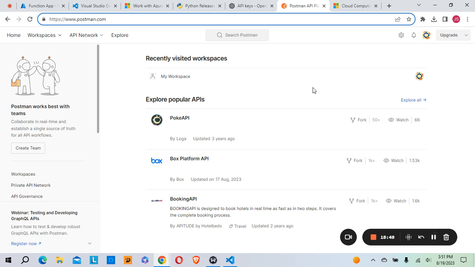So I believe that's it. That's all of the things that we need for our setup. And in the next video, I'm going to actually use these tools that we just set up to create the Azure function that connects to the OpenAI API, which connects to ChatGPT.